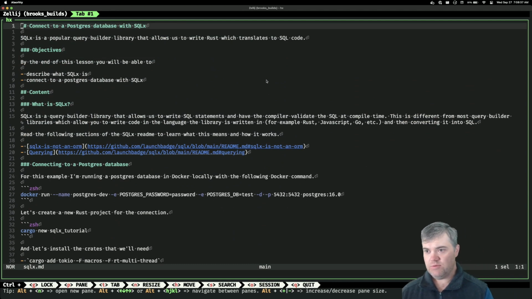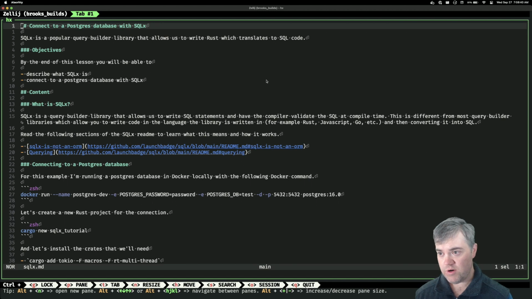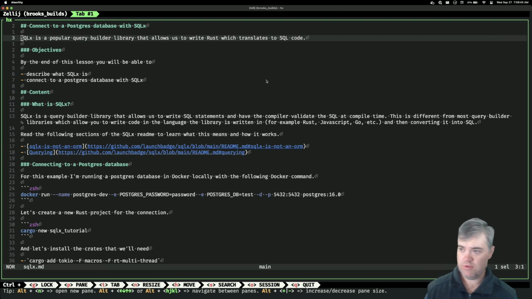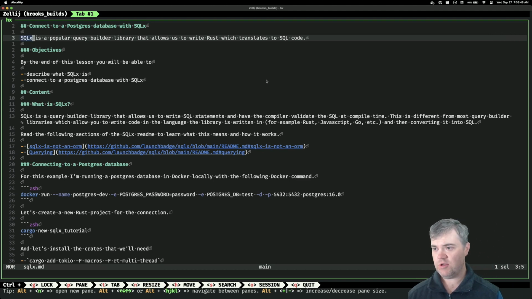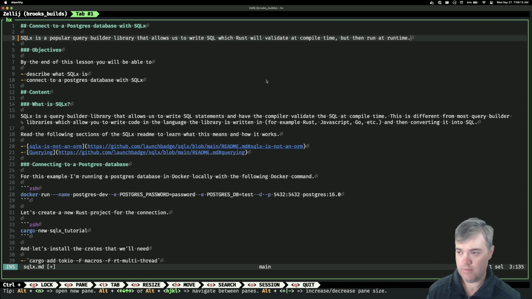Connect to a Postgres database with SQLx. SQLx is a popular query builder library that allows us to write Rust, which translates to SQL code. That's not true. So it's a popular query builder library that allows us to write SQL code, which Rust will validate at compile time, but then run at runtime. Okay.